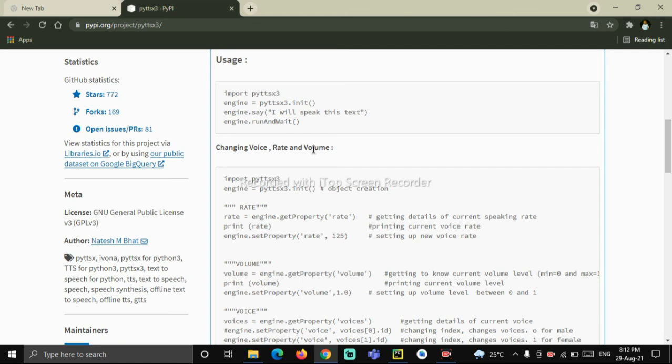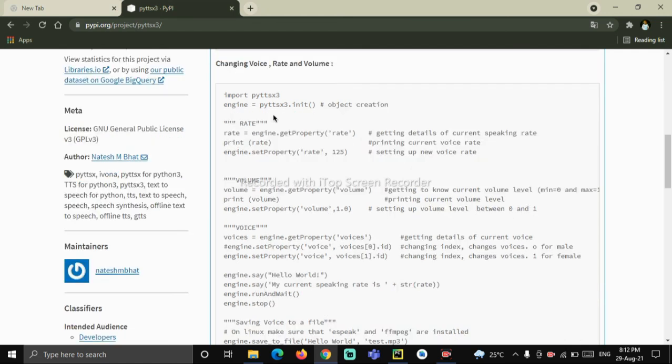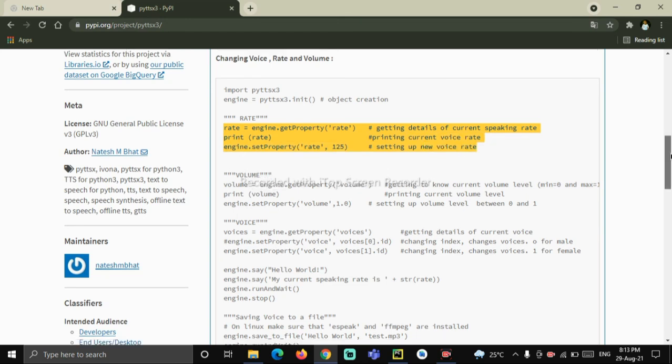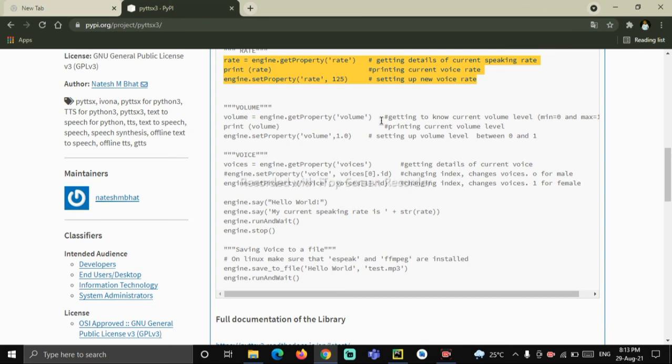So this is engine, but we made it friend because we need a friend. And here we can see we have these commands: rate to get the speaking rate and increase or decrease it, and here we have this volume option, and here we have this voices option to change the voice to a male or a female. We need to give this engine stop here, but it's showing some error, but never mind, it doesn't cause a problem to our code.